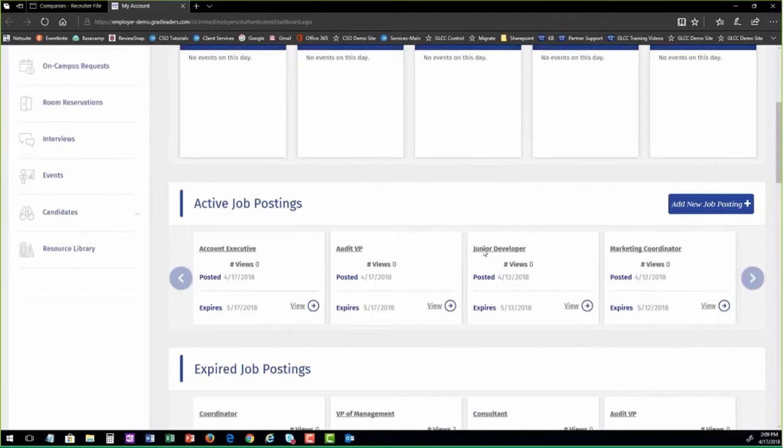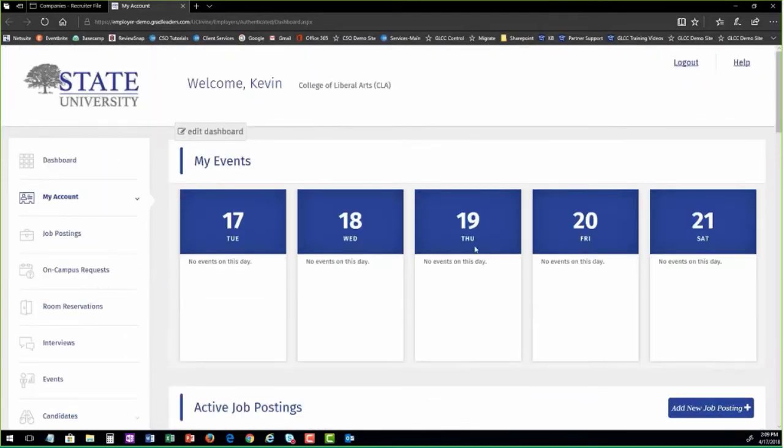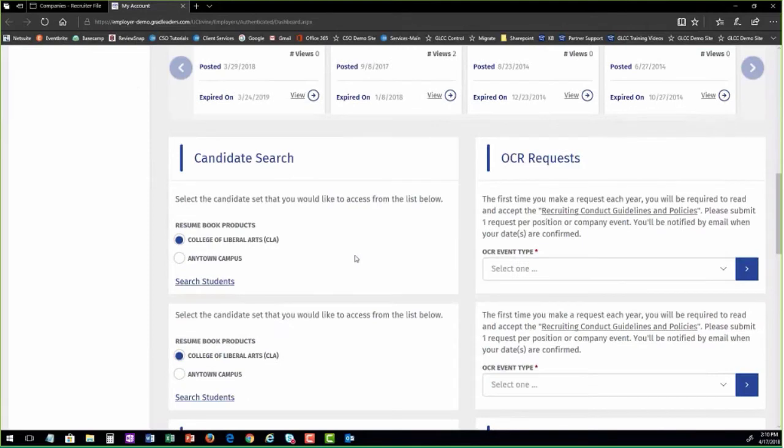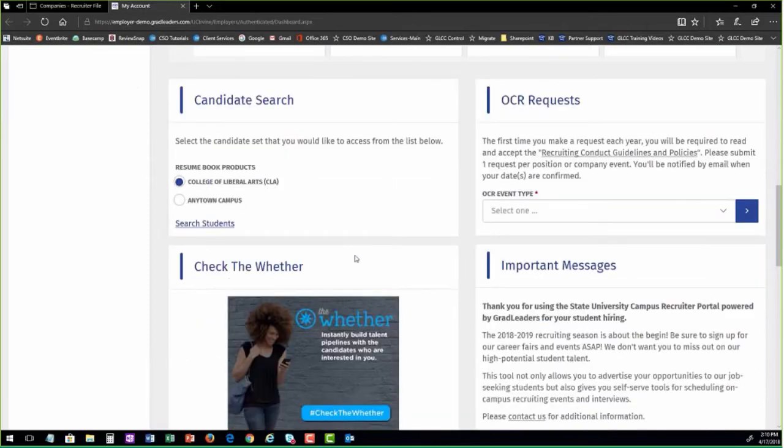One thing before I get into the other areas of this is we saw the button up here to edit the dashboard. So I am logged in as Kevin from my administrator account. So I have the ability to edit the dashboard of what employers see. So in this model, you can definitely move things around if you want to put other things at the top, because as we scroll down, you'll see there's even more widgets at their disposal. So you can put anything that works for your campus.